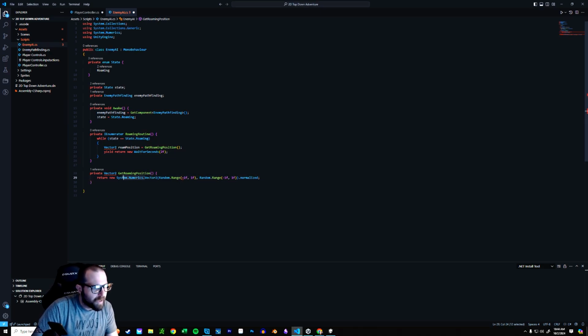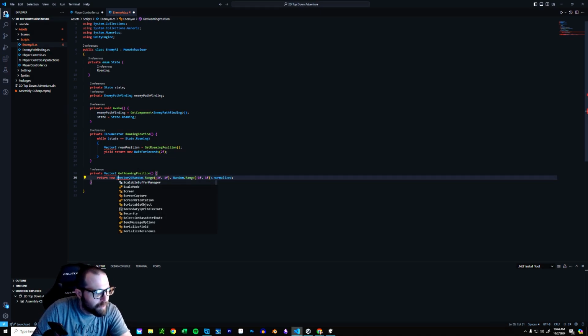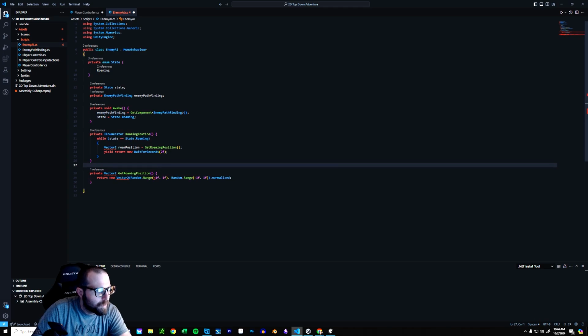Random.Range between the negative 1 float value and the positive 1 float value for both the x and the y. I'm going to go ahead and copy and paste that. And very important, we do need to normalize this vector to make sure it's not going quicker in a diagonal direction.